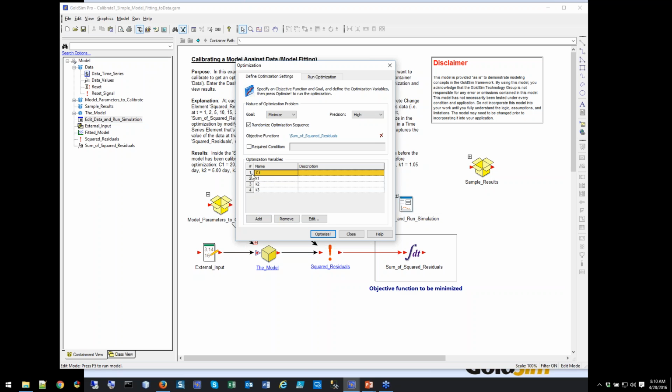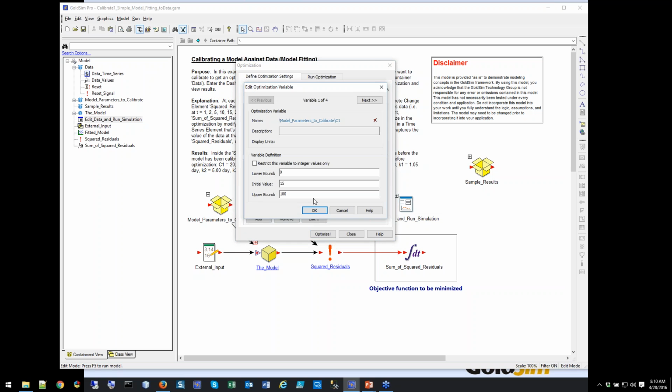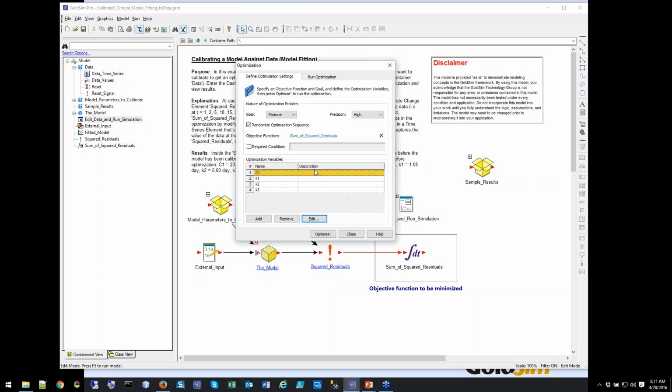All right. Now here are our optimization values. So these are the ones we're going to change to try to minimize our objective function. And so if we look at this first one here, you can see it's the C1 from the model. And we have started lower bound 0, initial value 15, upper bound of 100. So that's the range we're going to change this value over. And so we'll change these values independently to try to minimize the sum of squared residuals. And that essentially is what we're doing in this calibration.